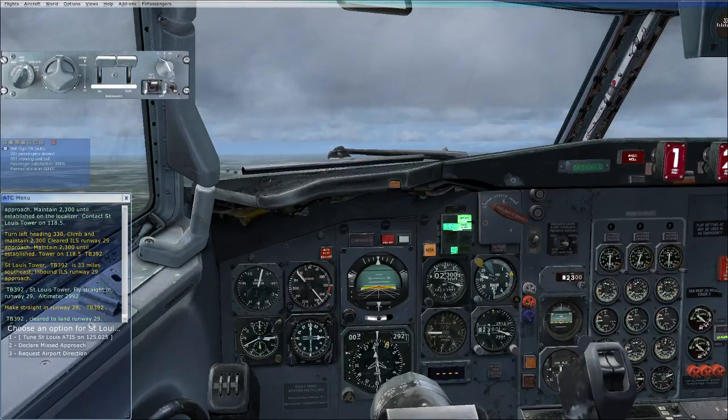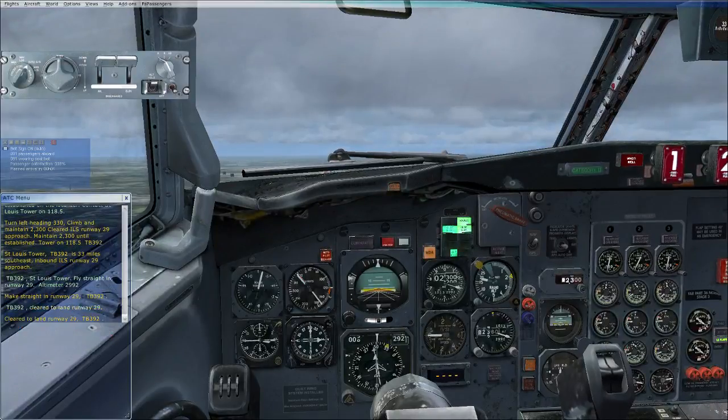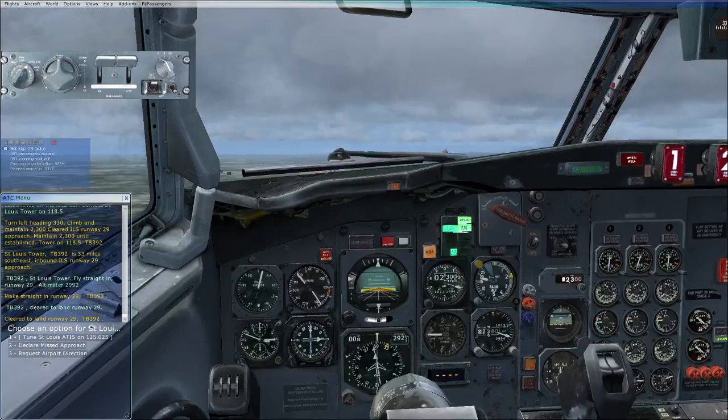Tango Bravo 3, Niner 2. Cleared to land, runway 2, Niner. Tango Bravo 3, Niner 2.